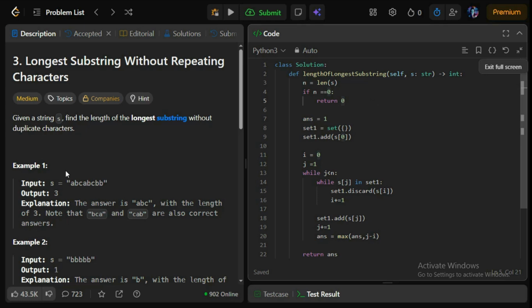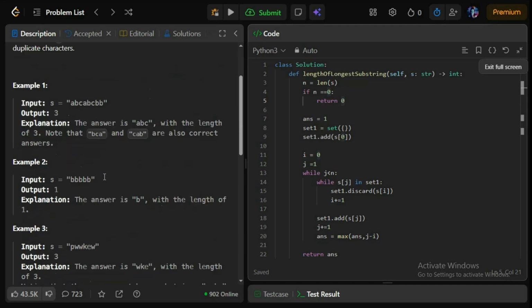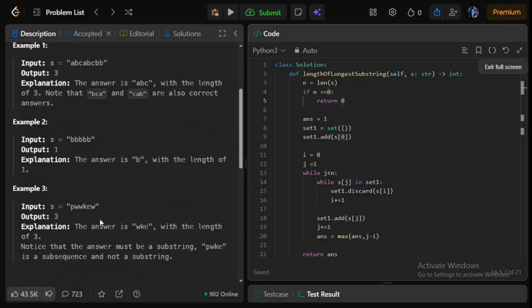As we can see in example 1, we are given a string S and the output is 3 because the answer can be ABC, BCA or CAB, which is of length 3. Same in example 2, we are given a string S and the output is 1 because the answer is B and its length is 1. And again in example 3, the output is 3 because the answer can be WKE or KEW, which is of length 3.